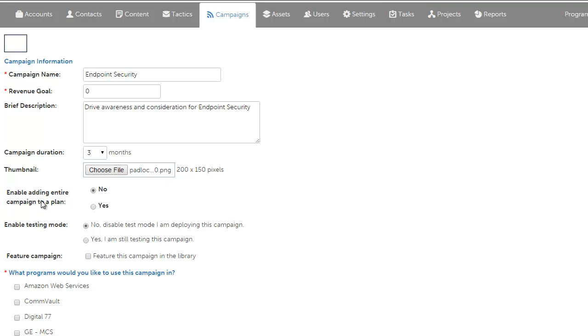Choose if you'd like to enable adding the entire campaign to a plan. So again, if you're using our planning tool, you want to set that to yes. I'm not using the planning functionality, so I'll just choose no.